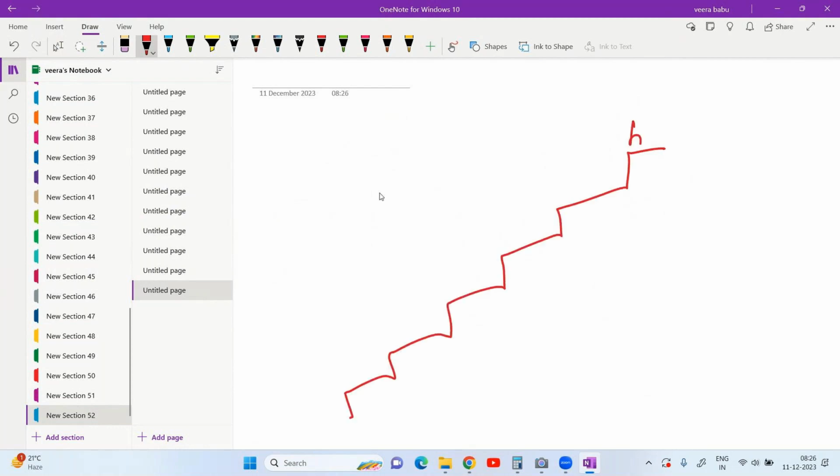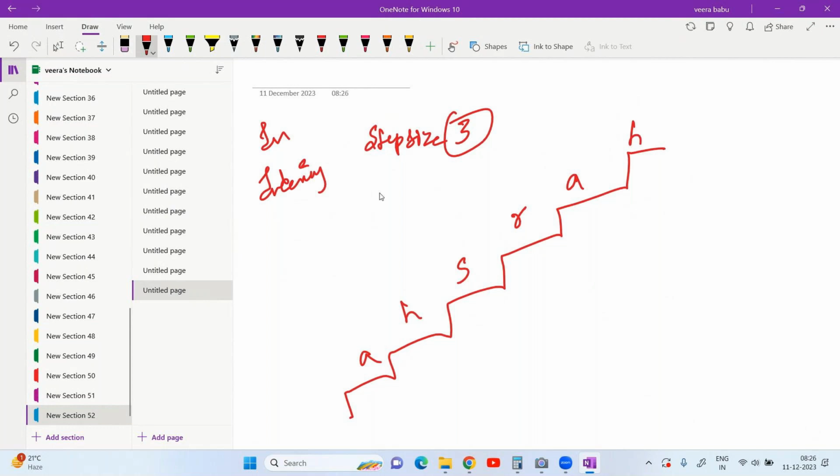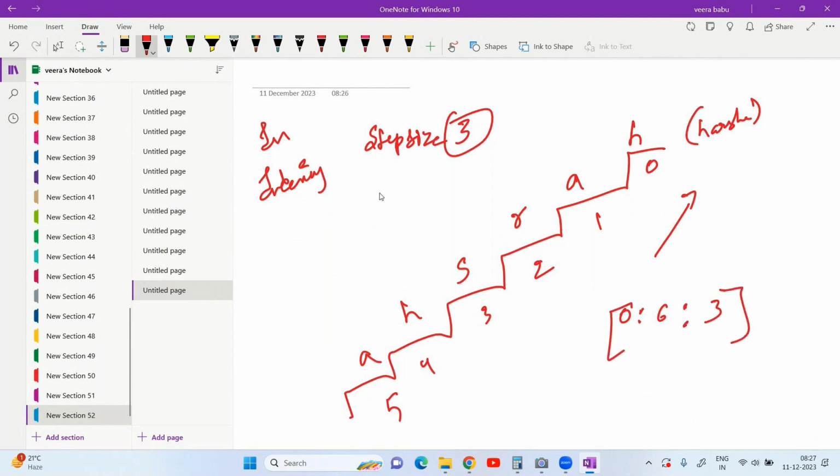Step size 3. This is an example for step size 3 in indexing. Let me show you. See here, this is 0, this is 1, 2, 3, 4, 5. Say I want 0 to 6. 0 to 6 normally returns everything, HARSHA. But I want step size to be 3. Step size 3 means from 0 it picks H, and then it skips 2 steps and again goes to S.